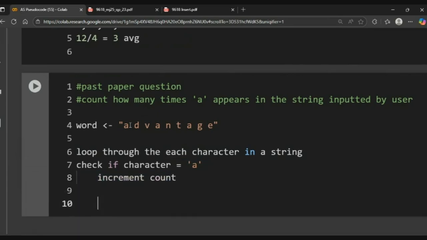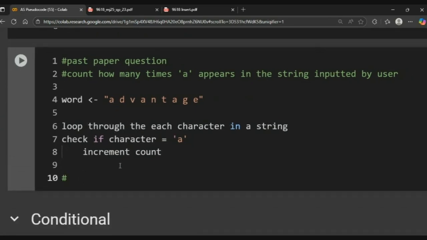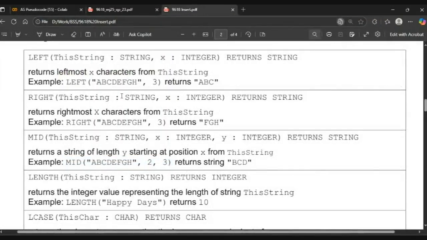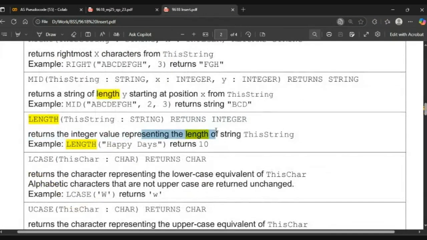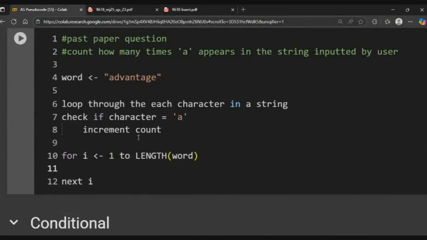So let's start with the first part. How do we loop through each character in the string? In order to loop through each character in the string, we'll look at the mid function. So पहले हम एक loop लगाते हैं for I 1 to. So advantage में जितने भी number of characters, that is 1 2 3 4 5 6 7 8 9, 9 है. So we won't write 9. We'll just write length of word. Again, length क्या है? Length is another function given in the insert document. This returns you the number of characters in a string, and always remember this works for a string, not an integer, not a real, not a boolean. So अब हमारे loop automatically जितने भी characters हैं उस time चल जाएगा उतने times के लिए.